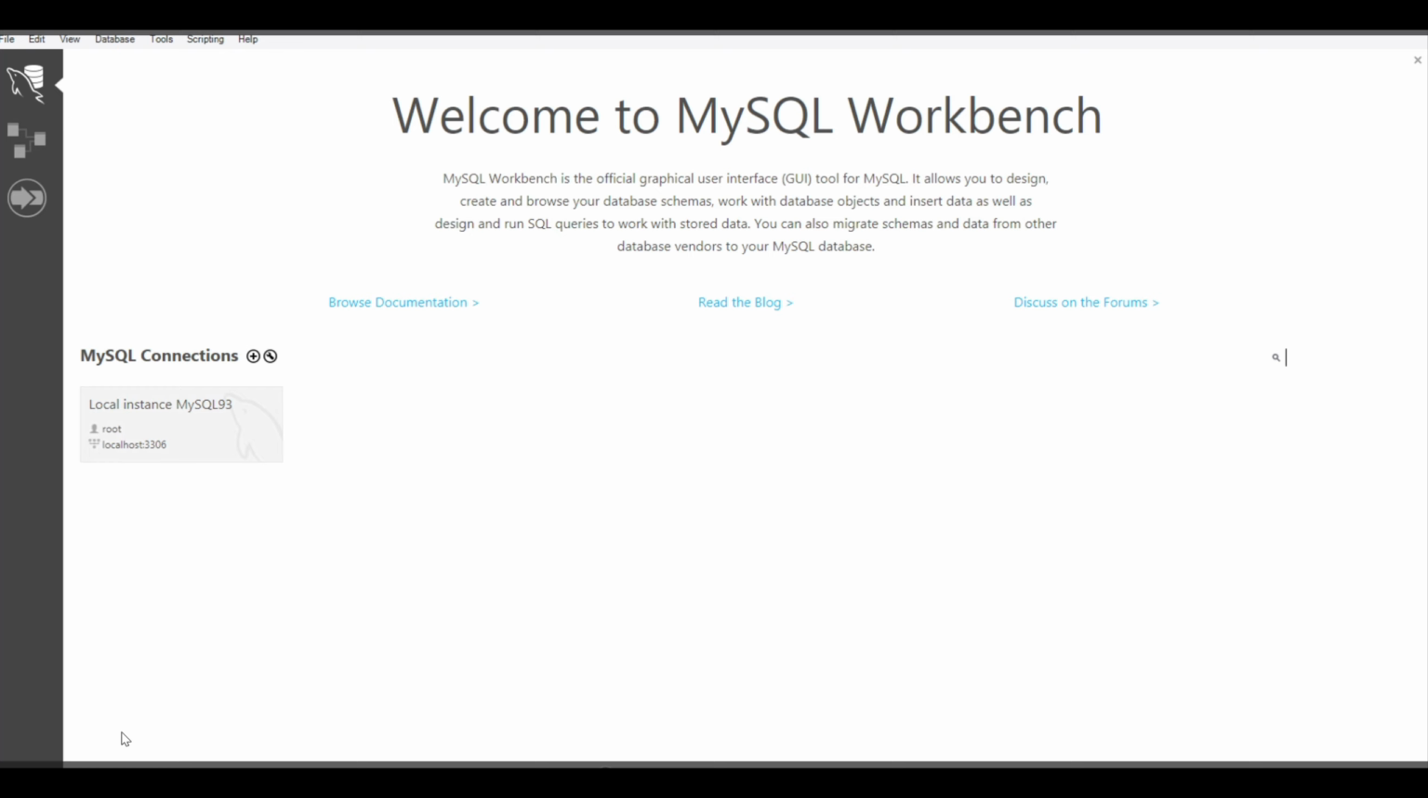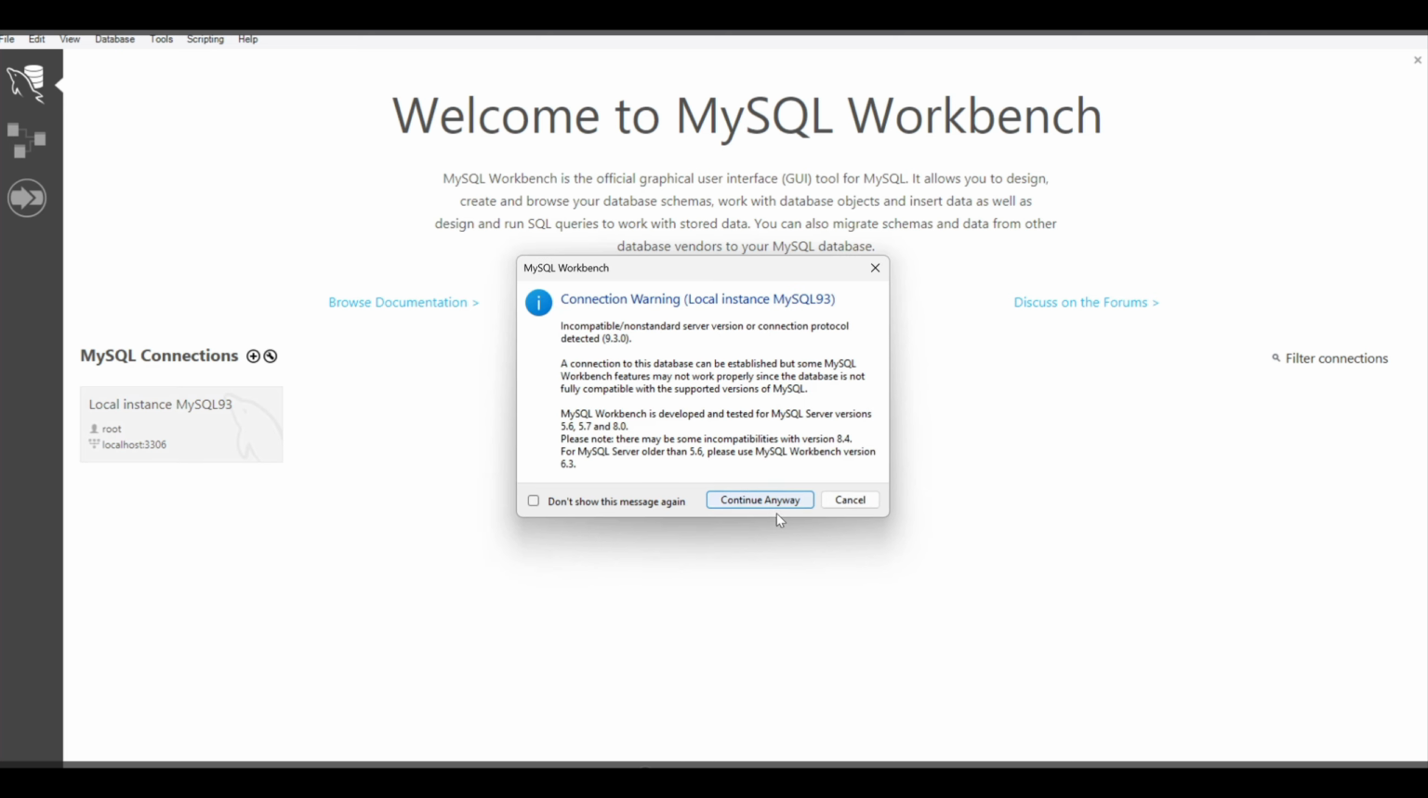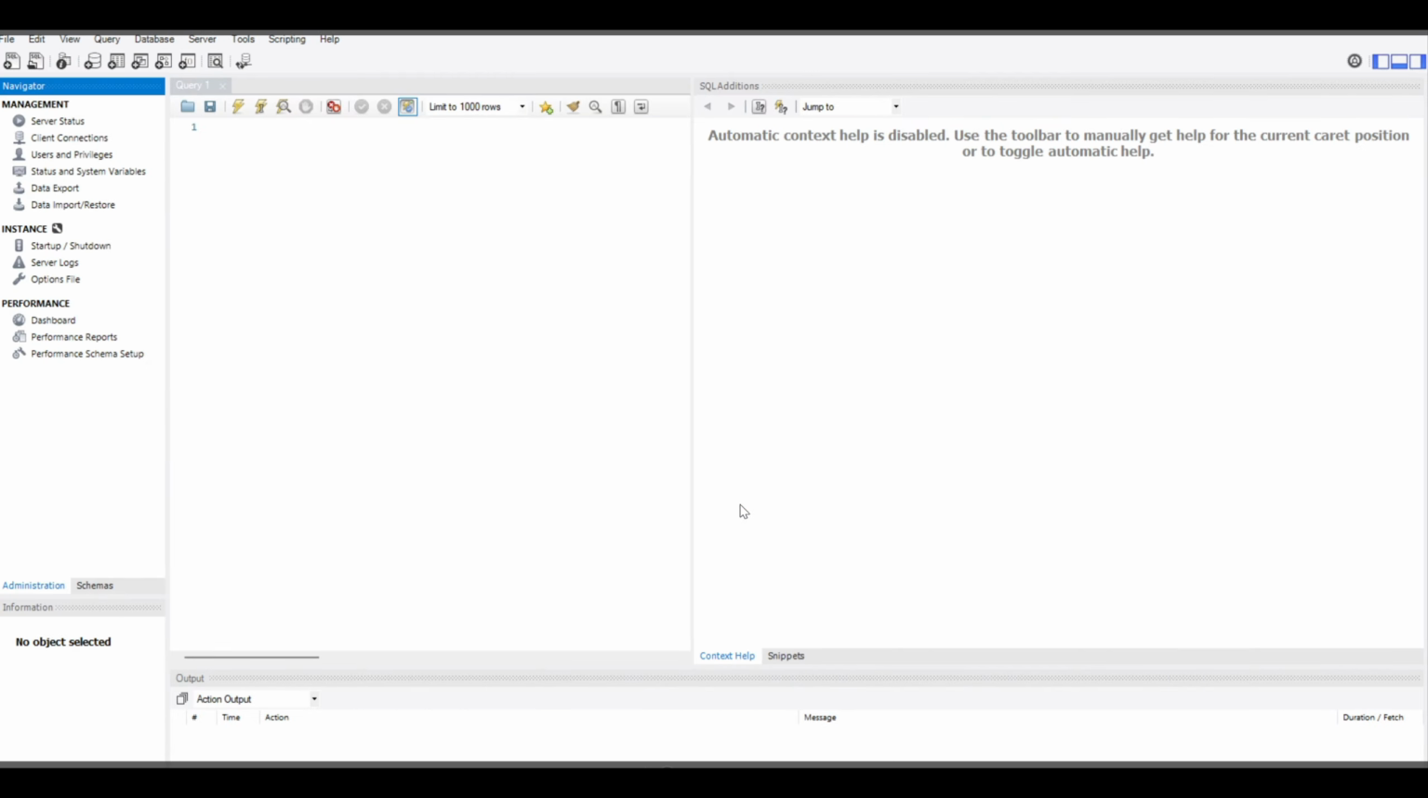At this point, if you want, you can go through the documentation and read the blog. You can also check the discussion forum. To use MySQL Workbench, double click on where it says MySQL connections and enter the password you created earlier. Click OK and click on continue anyway. So we are in.